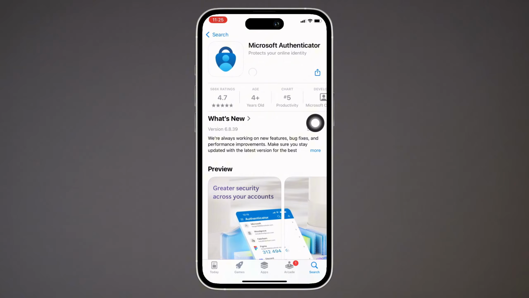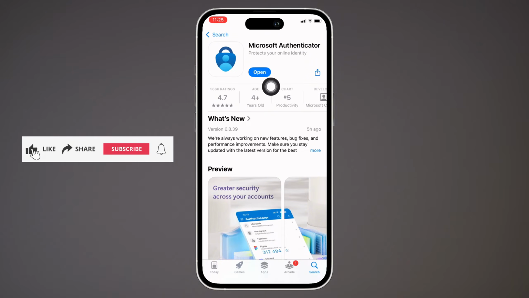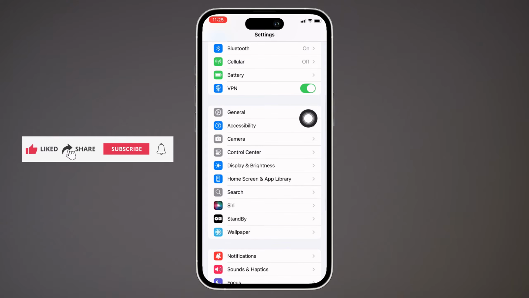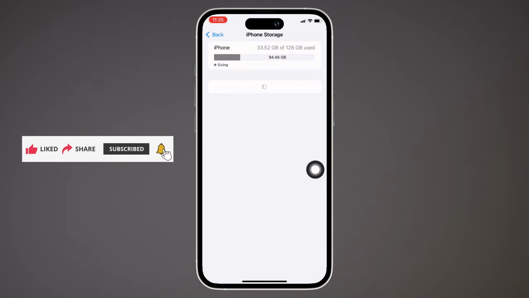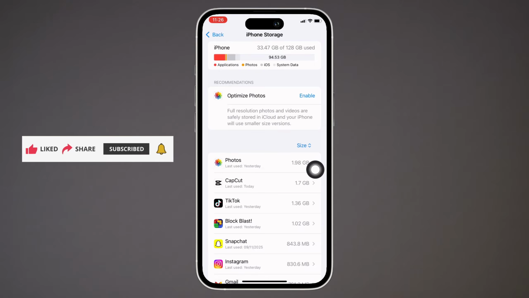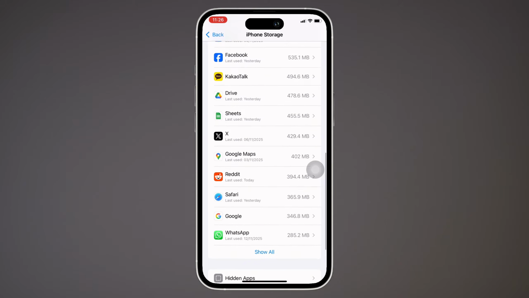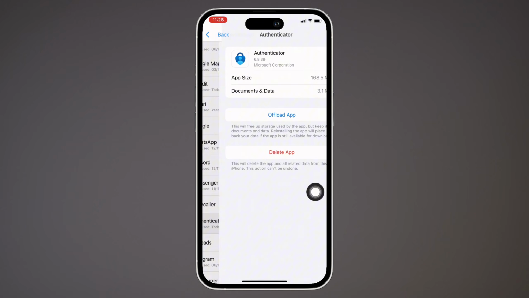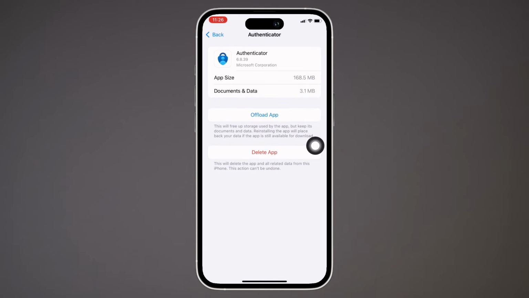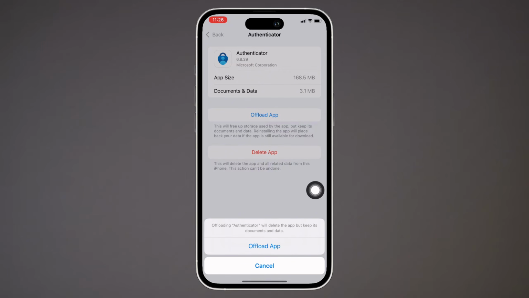The next fix is to open Settings and tap on the General option you see there, and further tap on iPhone Storage. Here, navigate to Microsoft Authenticator or any other Authenticator app, tap on it, and then tap on the Offload App option you see there. Offload the app and reinstall the app again, as doing this will clear the cache in the application.